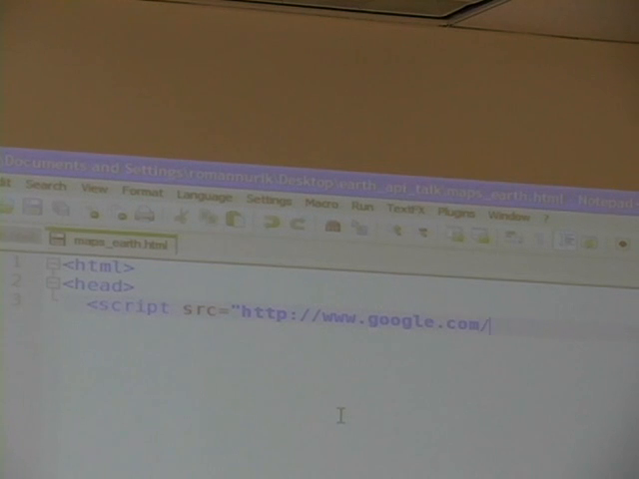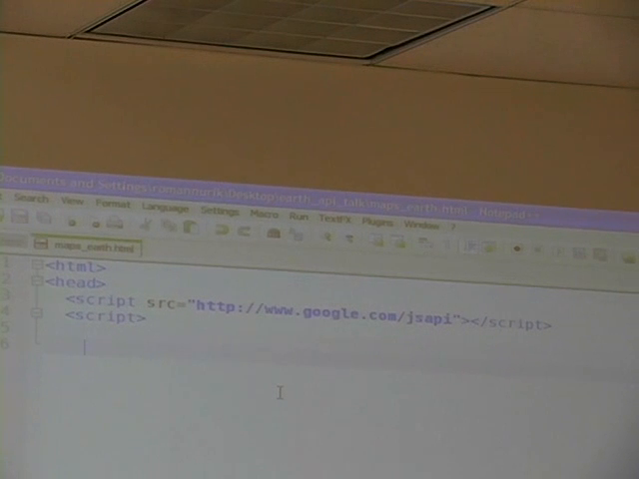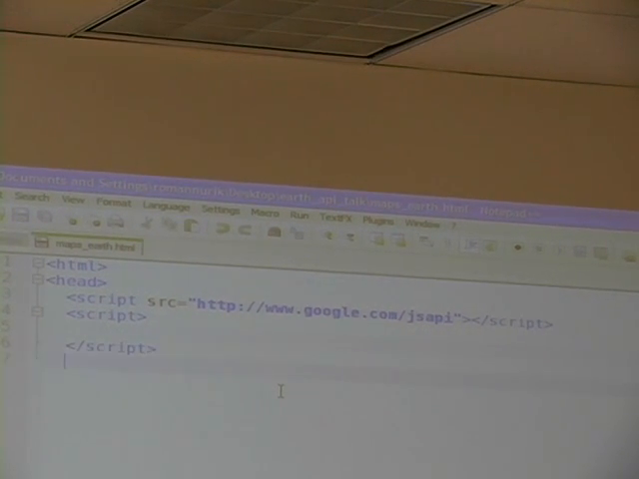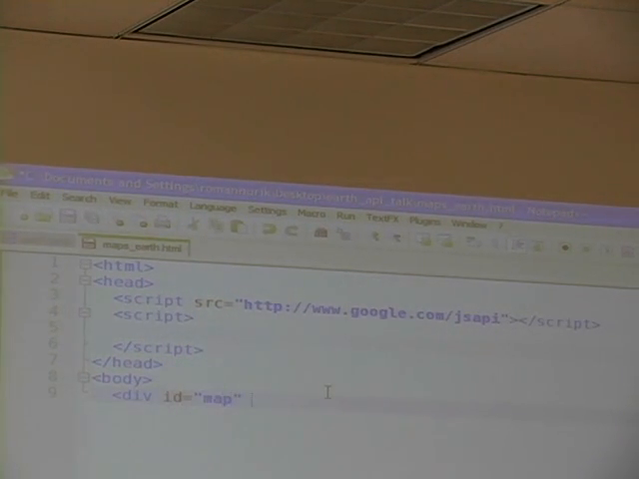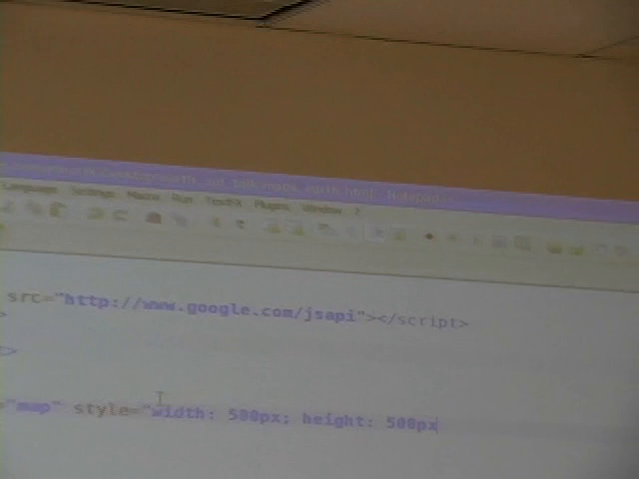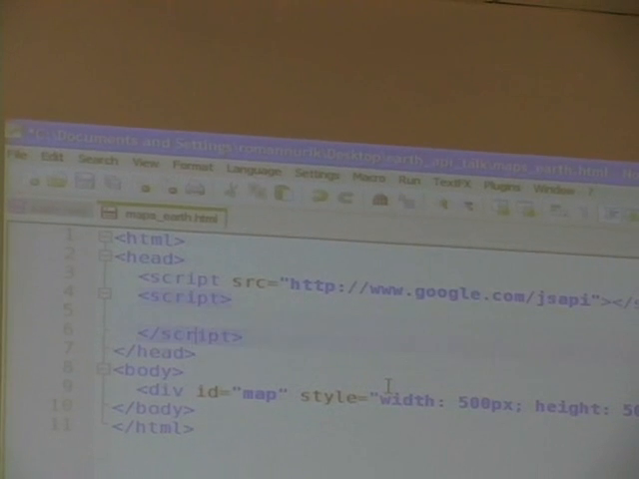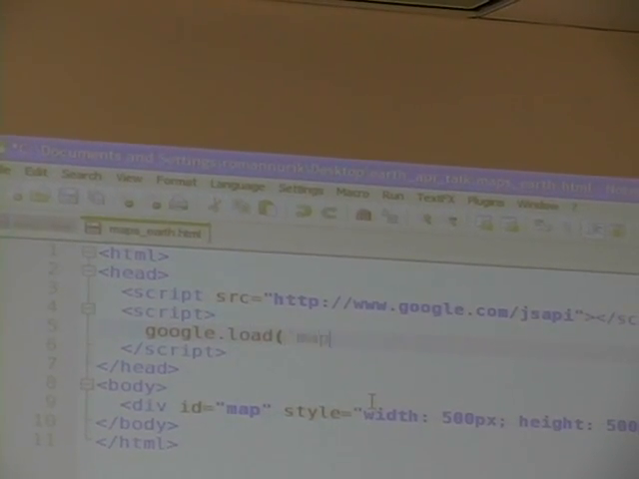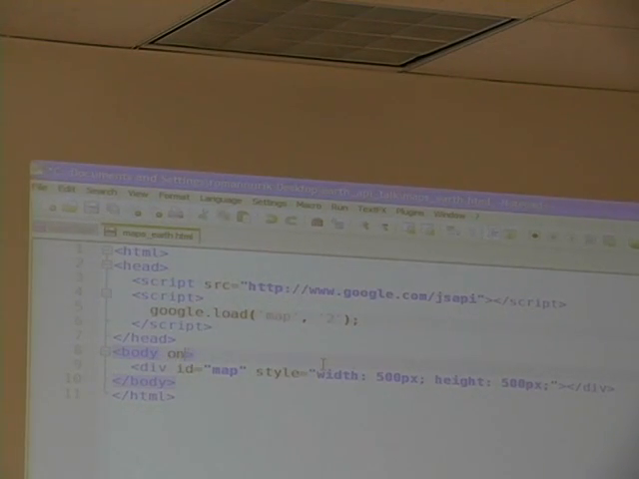So HTML head. I'll skip some of the suspense. JS API, and again, you'd have to use the map key there. Script. Let's see. First, let's end that. So again, in the Maps API, you just do div ID equals map, and give it a style with say 500 pixels by 500 pixels. Okay, so now we'll load the Maps API instead of the Earth API, because this is what people are already doing. Actually, it's two. And we'll create an onload function.